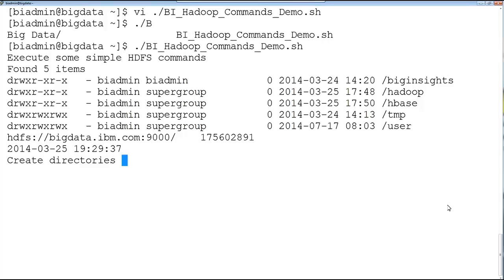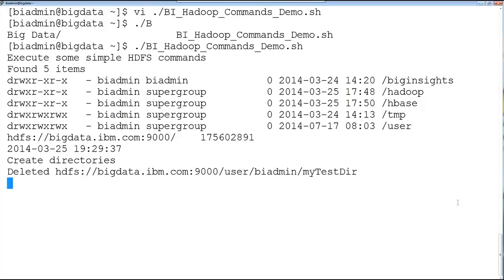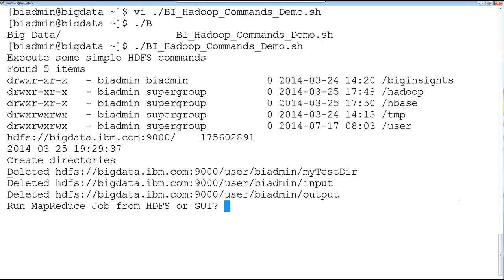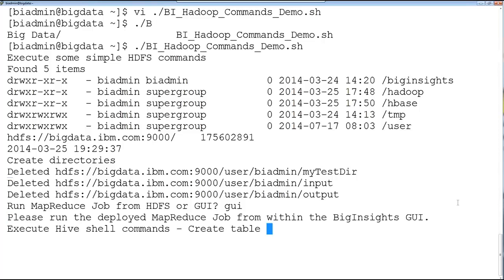So we'll continue on with the demonstration. So now I'm going to go and create some directories. And then it asks me if I want to run the job, the MapReduce job, from the HDFS system or from the GUI. I'm just going to say GUI. It's going to tell me to go deploy and run the MapReduce job.